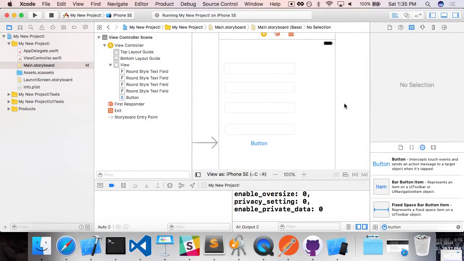Raise your hand if you have all 4 text fields and the button now. Okay, I'll do another 30 seconds.